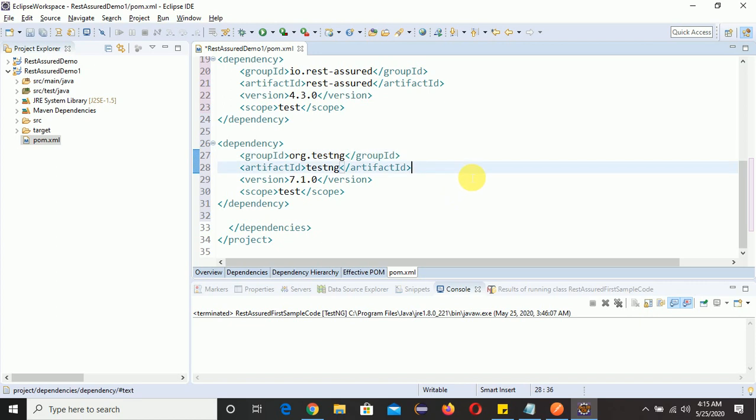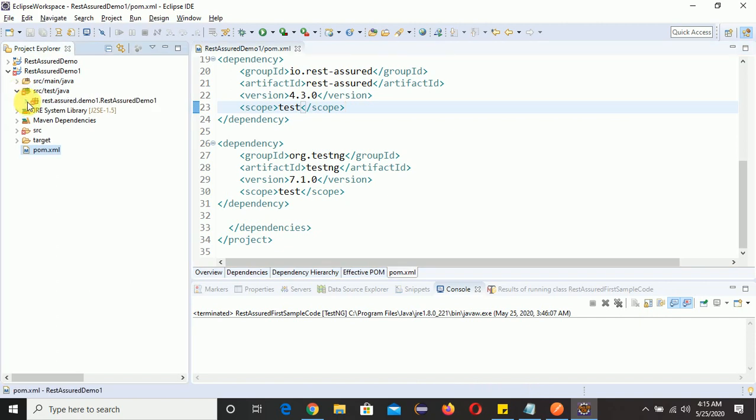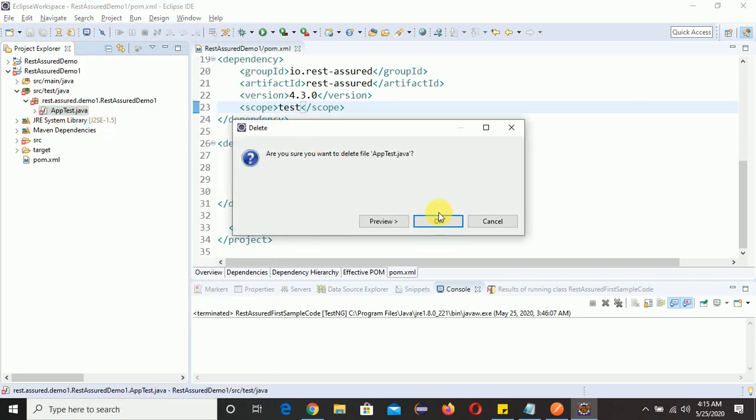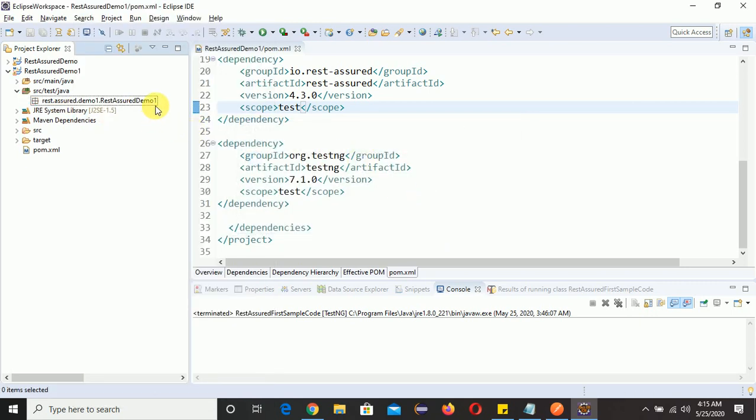Now save it. So once you save, you will get all the related jars inside Maven dependencies, right? So Control S. You'll see building workspace. Now all the required jars are downloaded. So you will find one issue here because by default you will get one Java file. So let me delete this. So I will create our own Java class.